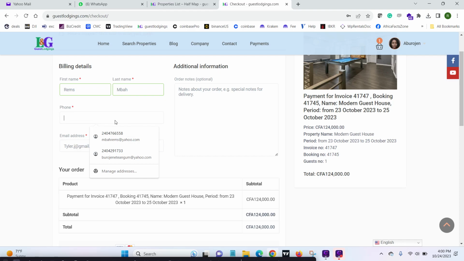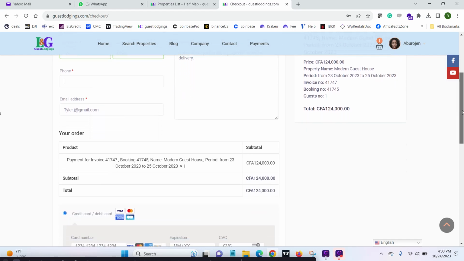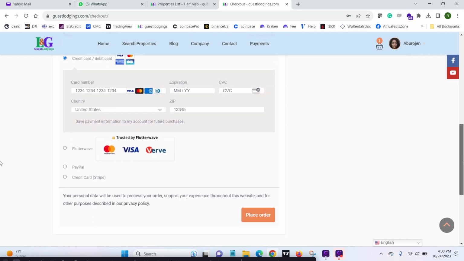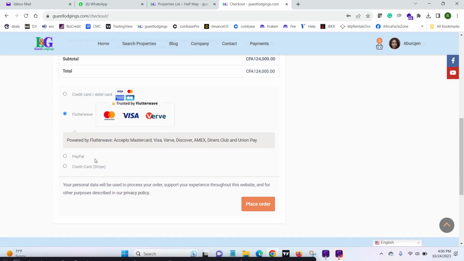You have to put the telephone number of your network because we are going to use a mobile money payment system. In that case, we have four payment processing gateways. We have credit card and debit cards, this one's for WooCommerce payment, and we have Flutterwave, PayPal, and credit card from Stripe. So we are going to check Flutterwave.